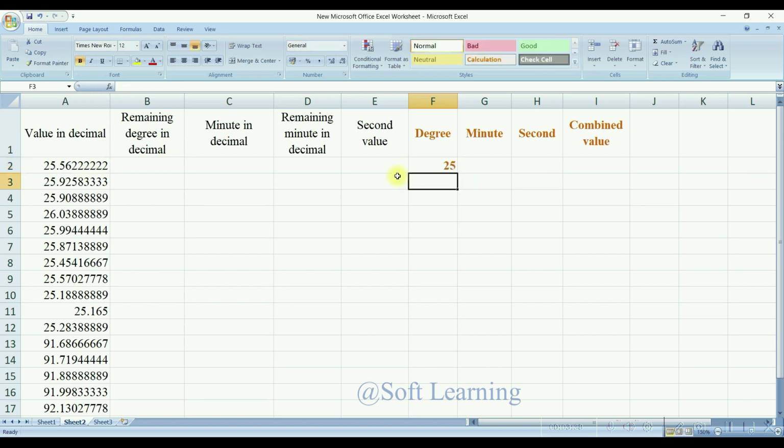Then the remaining degree we will calculate by clicking here equal sign and the value in decimal minus degree. So we will get the degree value and this is in decimal. So we have to convert this in minute. So we have to multiply this by 60. So we will give here equal sign and then select this box and multiply it by 60 and then enter. We'll get this minute value.